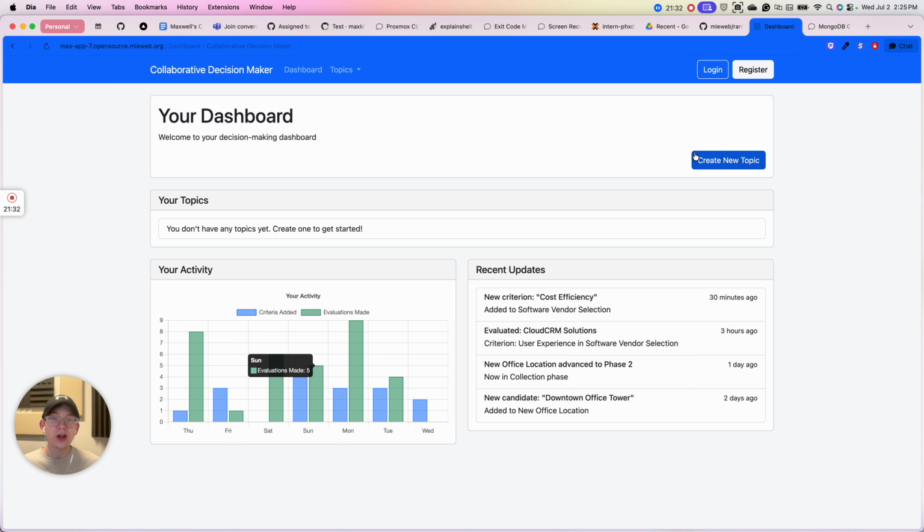However, once it is, you'll now be able to access it using a public domain hosted on MIE's own internal servers.